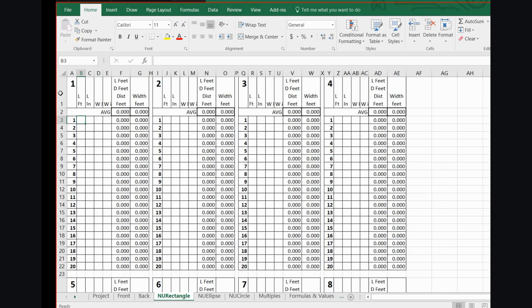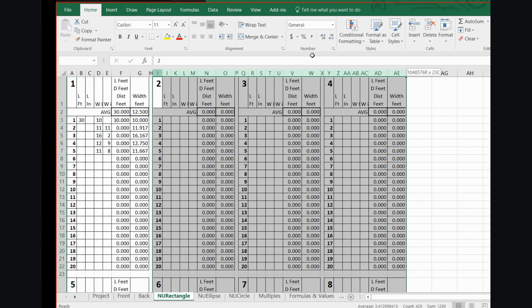We have just one length, so we'll enter that. And then we have 5 widths. So 10 feet, 11 feet by 11 inches, 16 feet by 2 inches, 12 feet 9 inches, and 11 feet 8 inches. And we just have the one non-uniform rectangle.